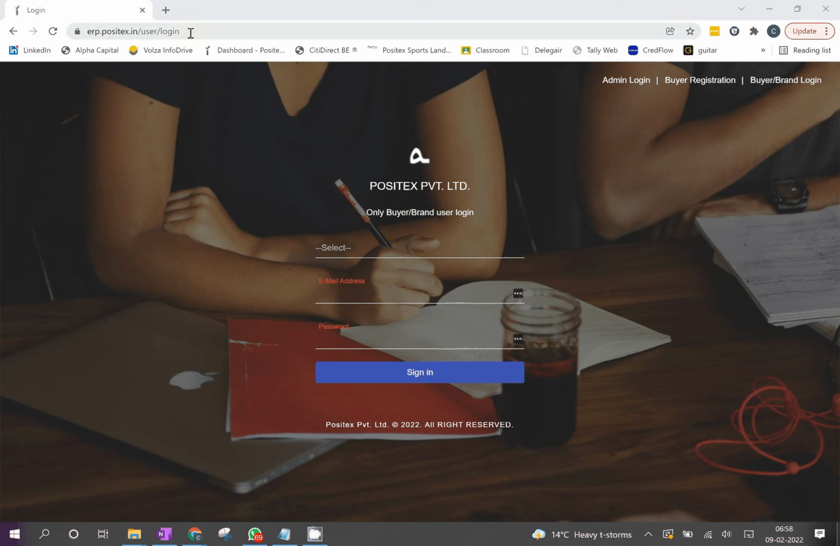So we shall be providing you with a URL which is like erp.positex.in. Once you go there, you can see here we have a buyer and brand login icon. You can just click on this and this is the page that will open up. So here we are given two sections. One is the buyer, one is the brand. I'll be showing you both in this video today to understand how both these parameters work.